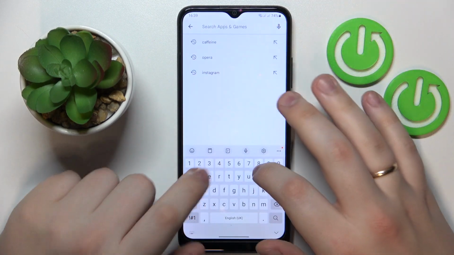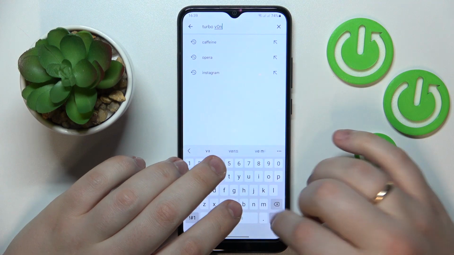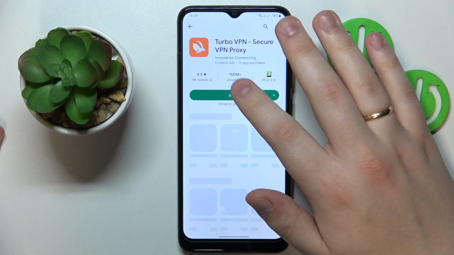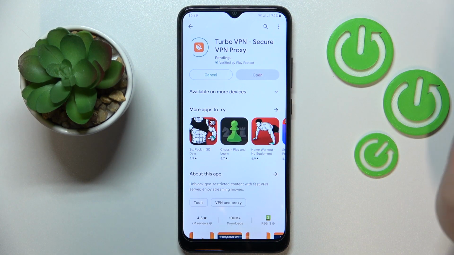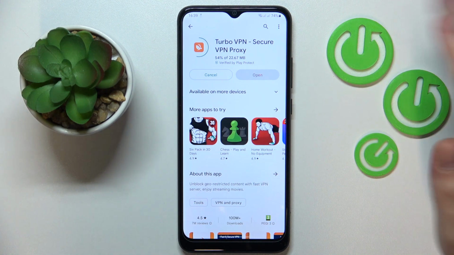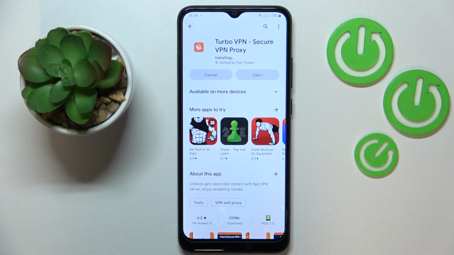I prefer using the Turbo VPN. That's a free tool. I mean, it has the premium version of the app, which allows you to have access to more servers, but even the unpaid version is good enough to be used. So that's why that's my preferred app of choice.